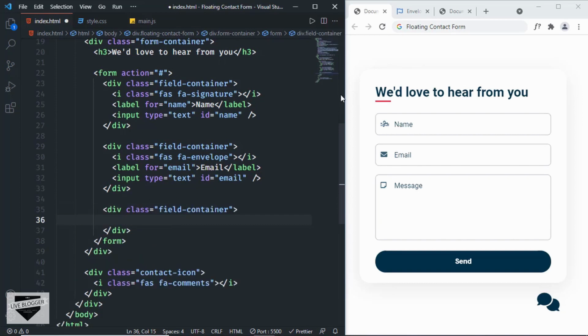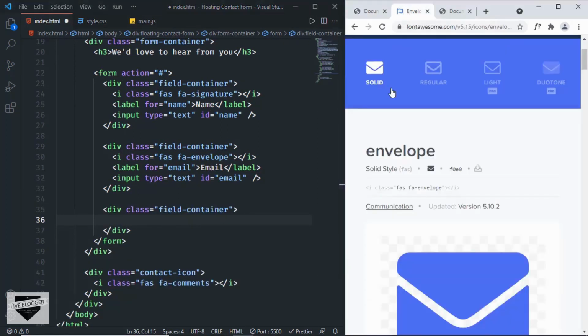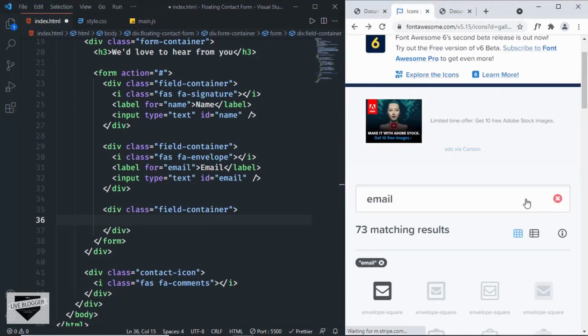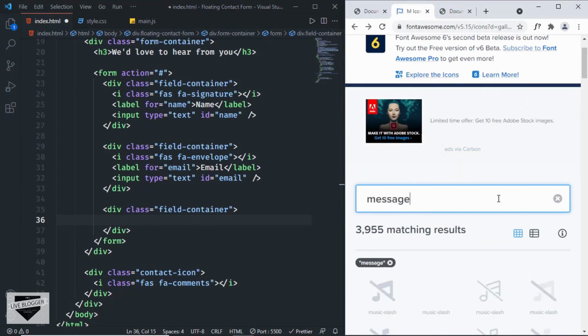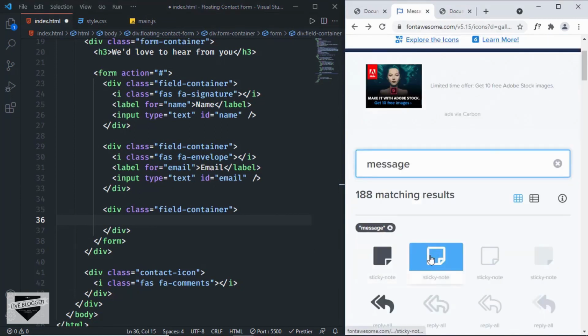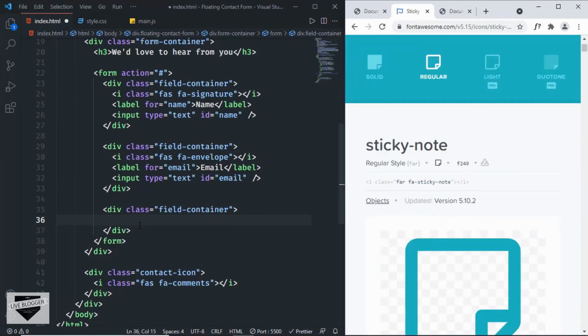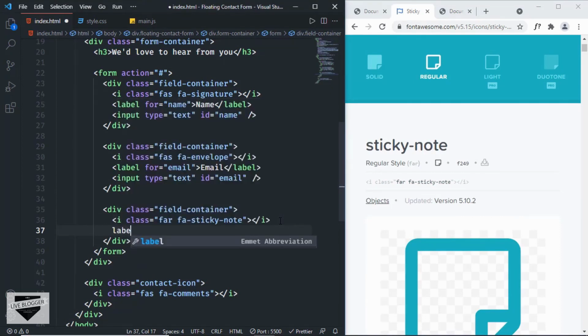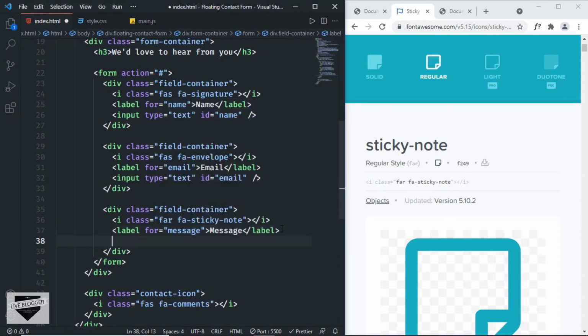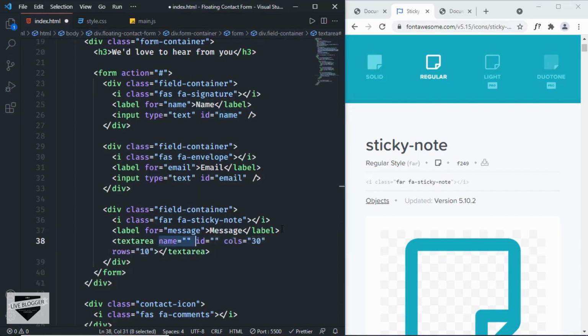of all we need to have the icon. So let's go back to Font Awesome, and let's search for message, and I think this is the icon that we used, so I'll just click on this, and I'll just copy this from here and paste it down here. And next we need to have the label, so I'll just type label, and it is for the message, so I'll just type message over here, and inside the label I'll just type message. And after that we need to have a text area, so let's type text area, and here for the ID I'll just type message.